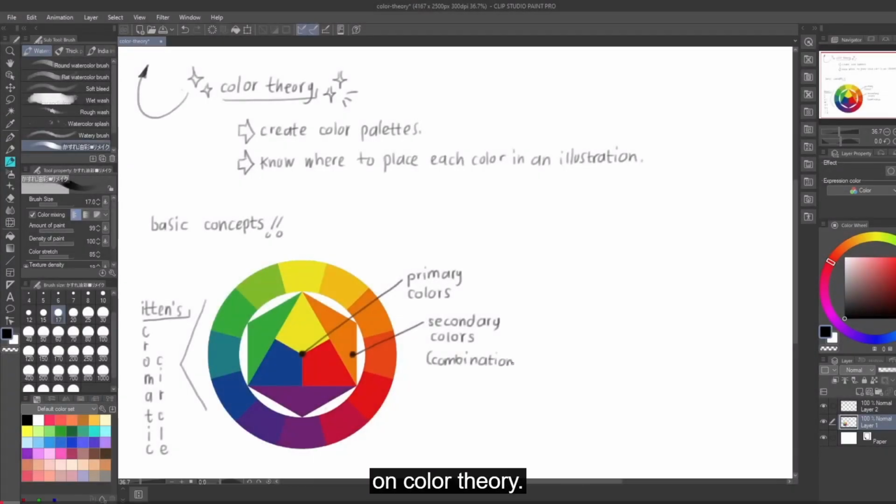Welcome to this chapter on color theory. Today we're exploring how colors interact, influence emotions, and create visual harmony. We'll see how to create color palettes and understand where to place each color in an illustration.